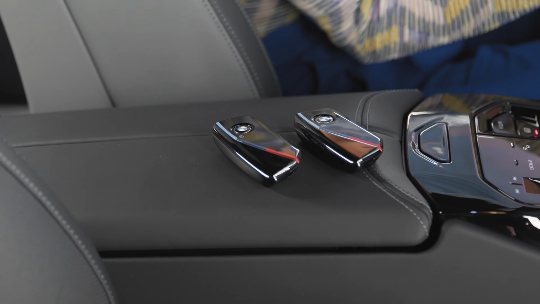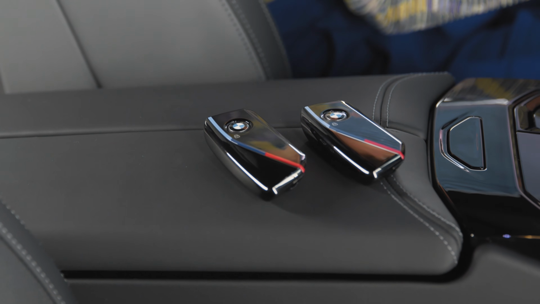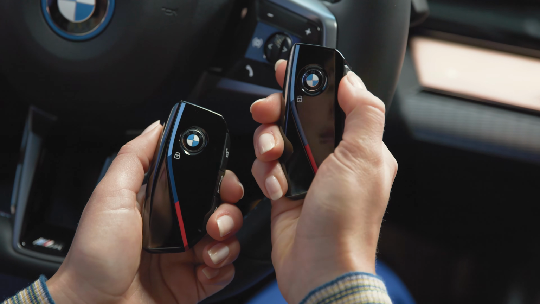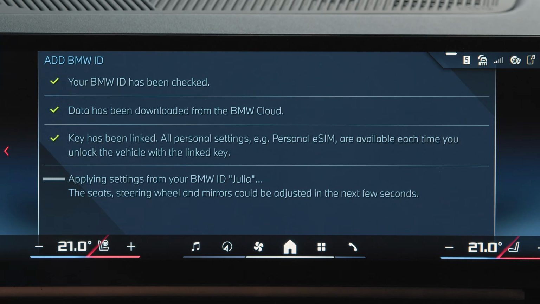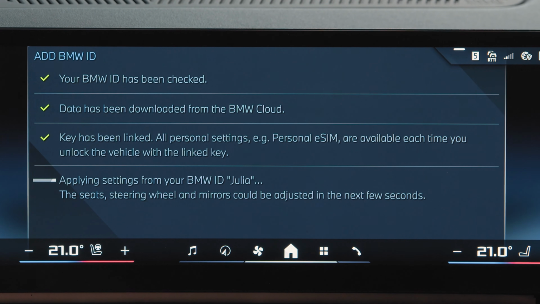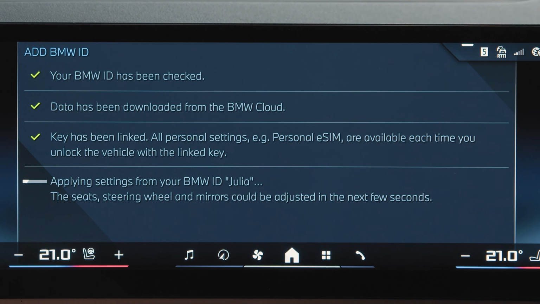If you want to link a key afterwards, and two keys are detected, you can choose one by pressing the unlock button or link them both. Your personal settings are automatically activated when you open the car with a linked key.